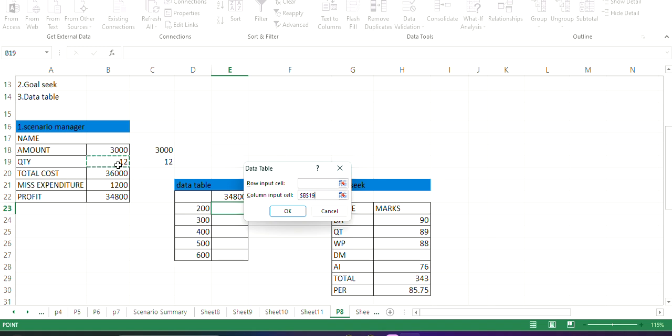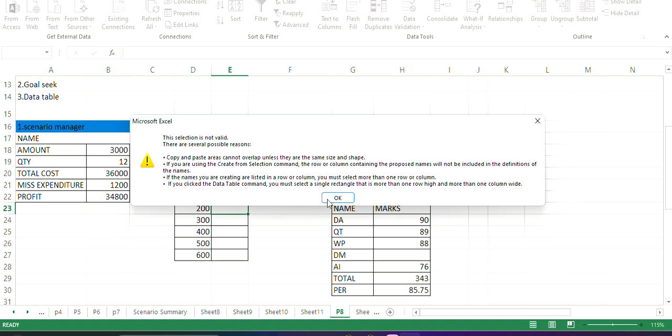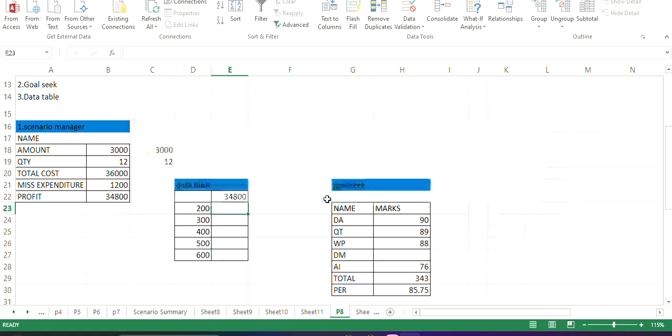Based on the quantity I want to know what will be the profit. If the amount is 3000, if the quantity is 200, 300, it will display it. So when you click on this, select a table. Okay, so I'm going to select the entire table, then click on the data table.